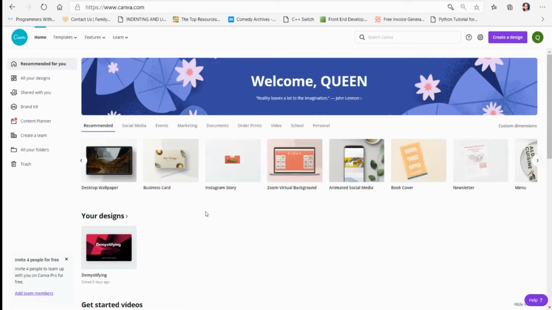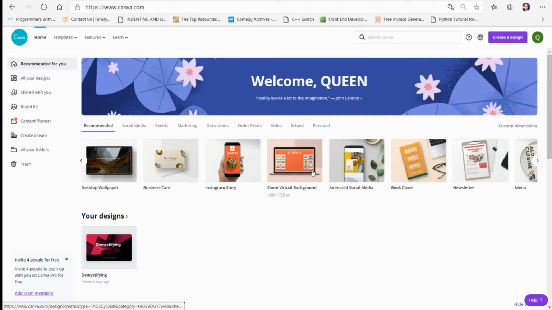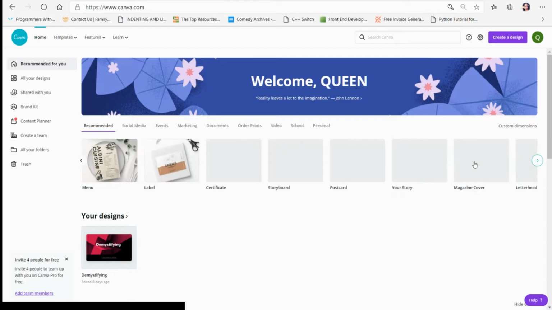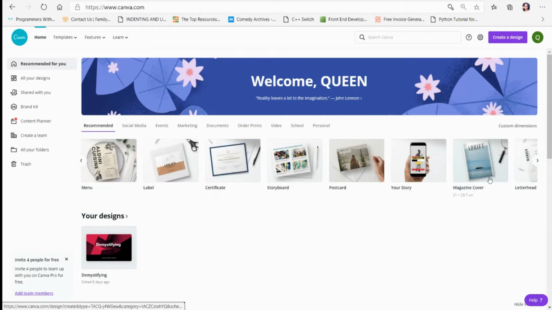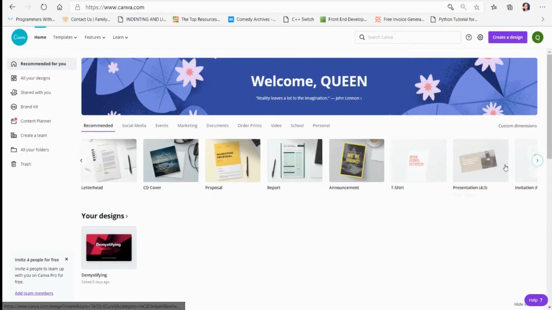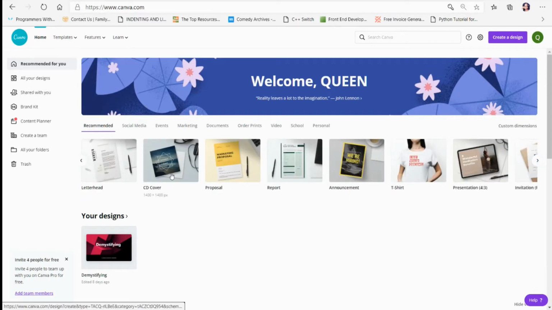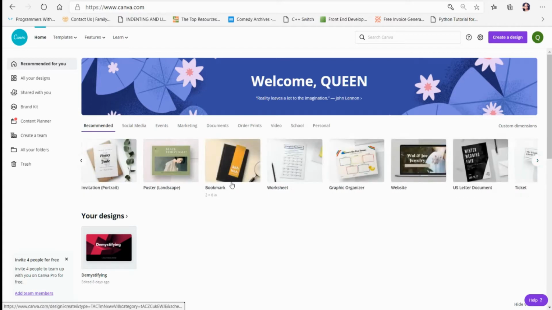So for example, there are all your designs, shared with you, brand kit, content planner, creative team, all your photos, and then there's trash. Even in case you delete something, you can actually restore it. So that's something that you can try to use. And yeah, we'll go over all these quick navigation tabs, the recommendation slash quick tab, where you can choose which one you want to go with.